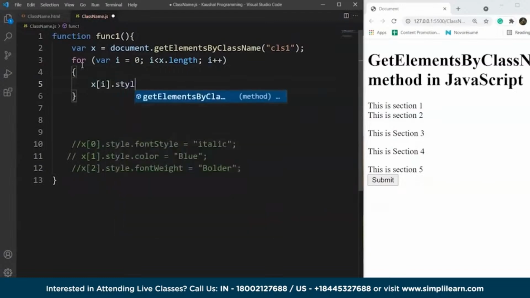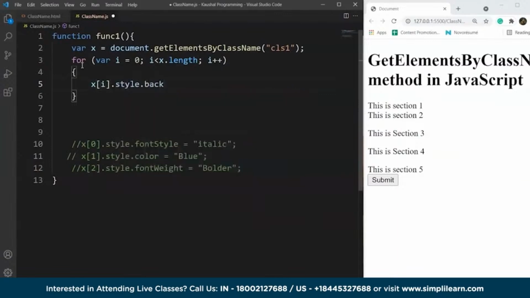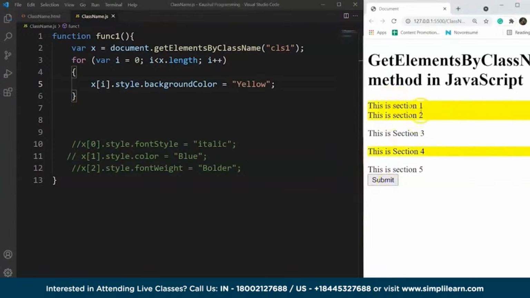Then we'll write here style dot, and let's say the style we want is background color. We want the background color to be, let's say, yellow. Fine. So this is how we can use the for loop. Save it, and we'll see on clicking the submit button on our browser, the background color for all the three sections, that is 1, 2 and 4, is changed to yellow. This is how we can use the document.getElementsByClassName method to access all the elements present in an HTML file with a particular class.